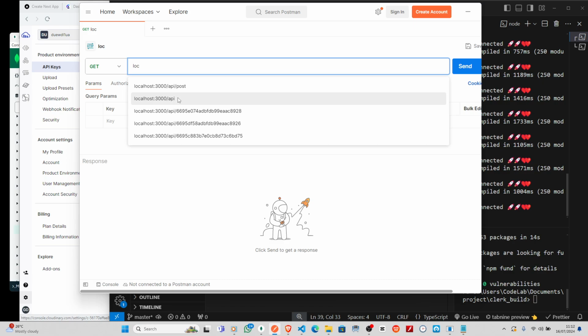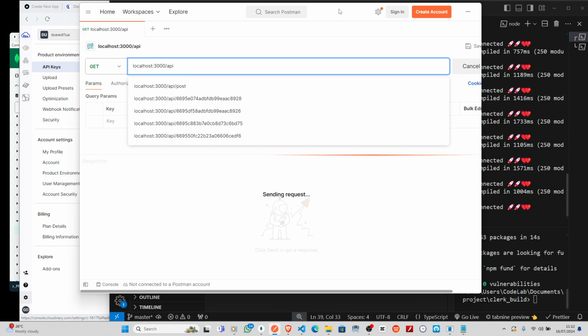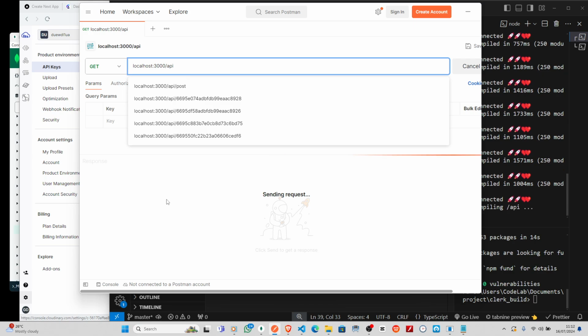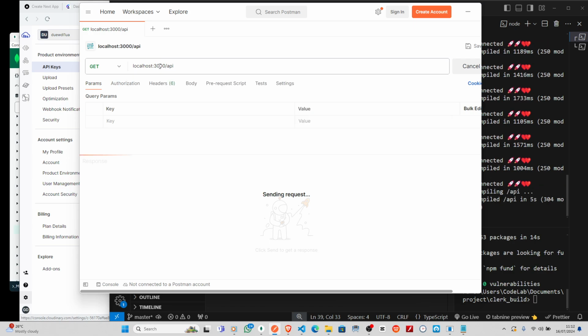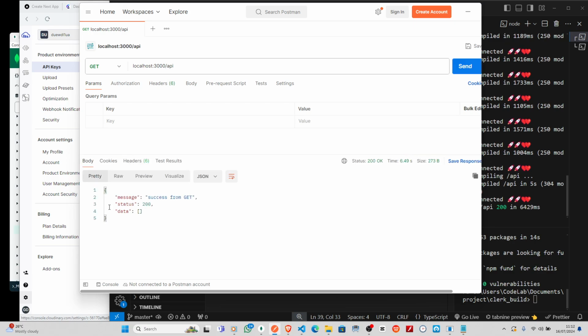So localhost. If I hit this localhost first, we're not going to see anything. Why? Because we never create any user. So this one is the endpoint to create user. The moment it finishes compiling, it shows. Makes sense, right? We won't get any user. So let's create a user.